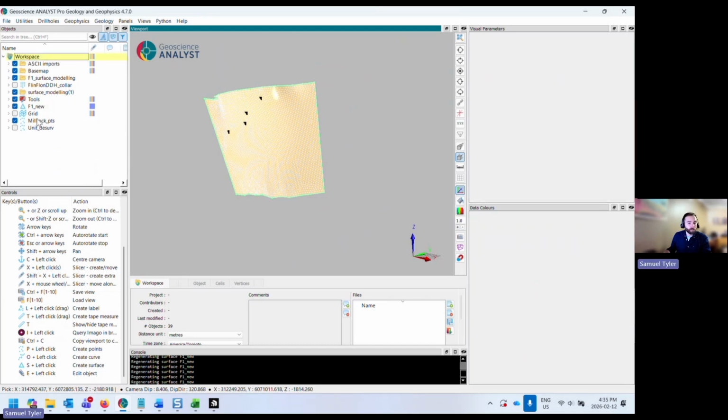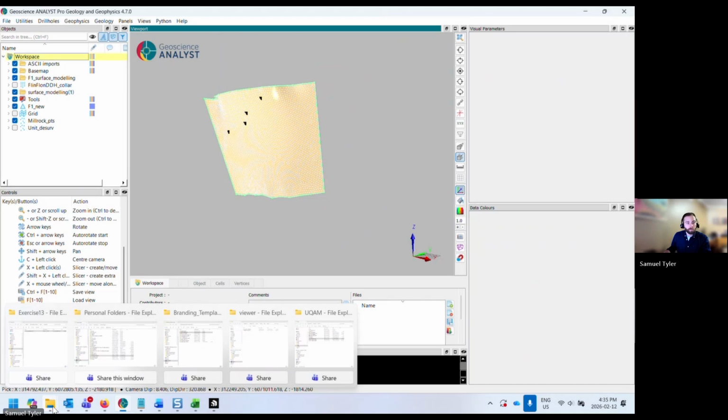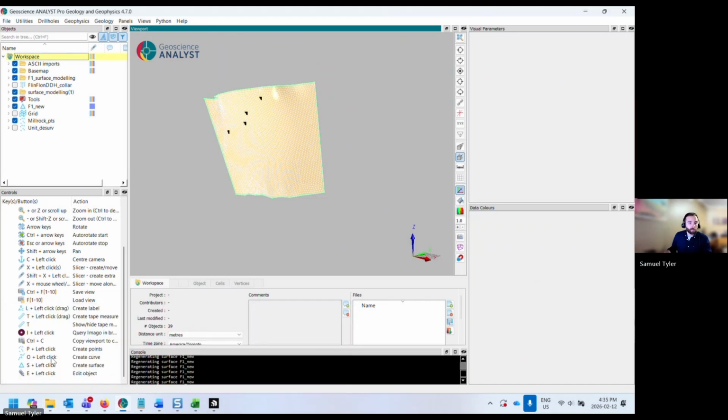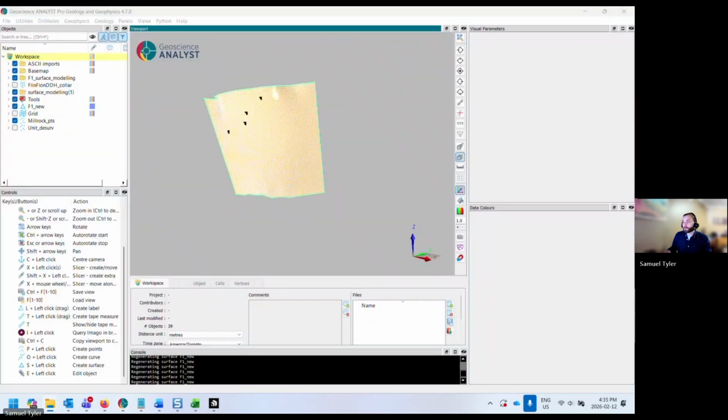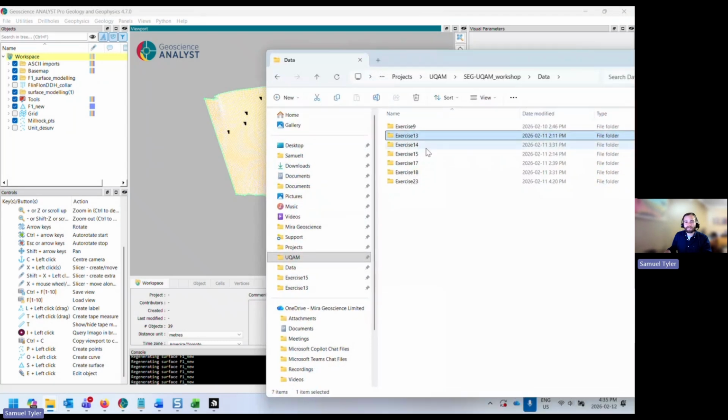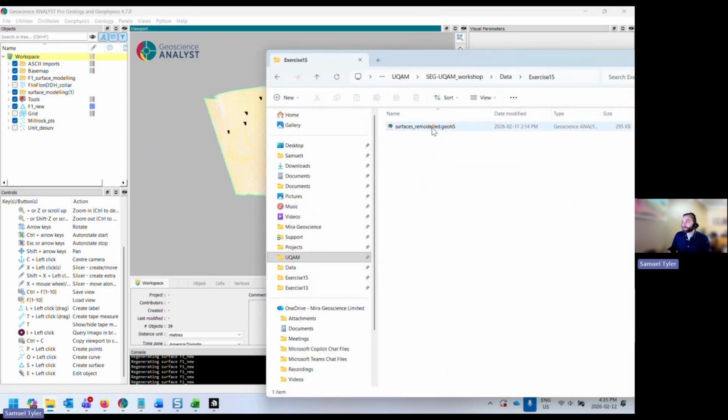So just to catch ourselves up here too, because some of those other surfaces didn't quite match either, the hidden formation didn't. Instead of modeling the surfaces again, go over to the exercise 15 folder and grab surfaces remodeled and bring those in.